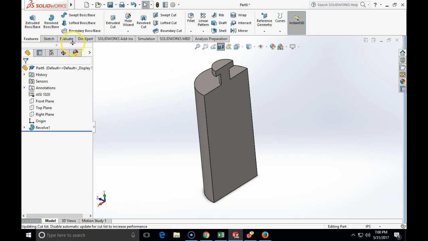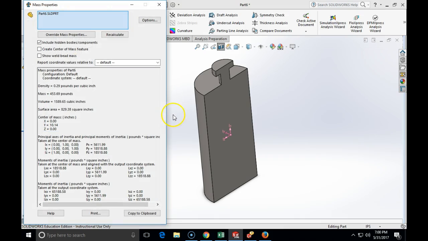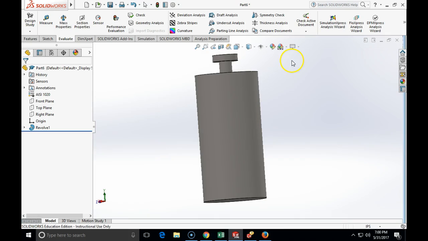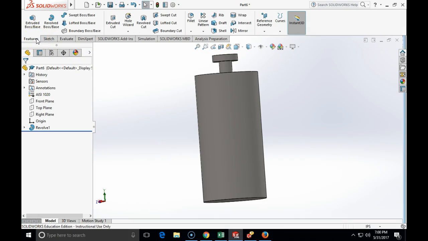And if I do the evaluation of the mass properties of the bottle as is, wow, it's 453 pounds, this piece that we have right now. So let's continue building it. I will turn off my section view. Next thing that I want to do, I'm going to put the outside radiuses. And I have a specification that all of my fillets are 1/2 inch in radius.